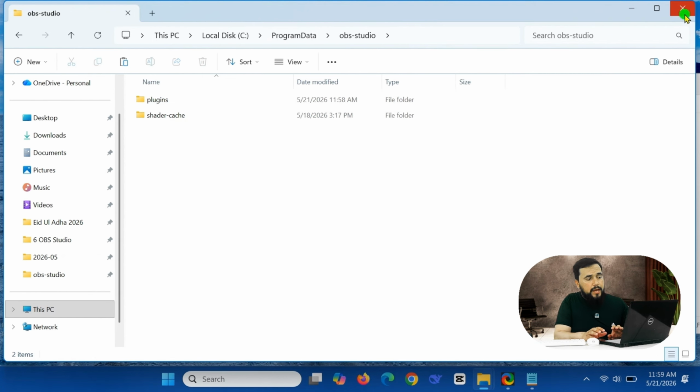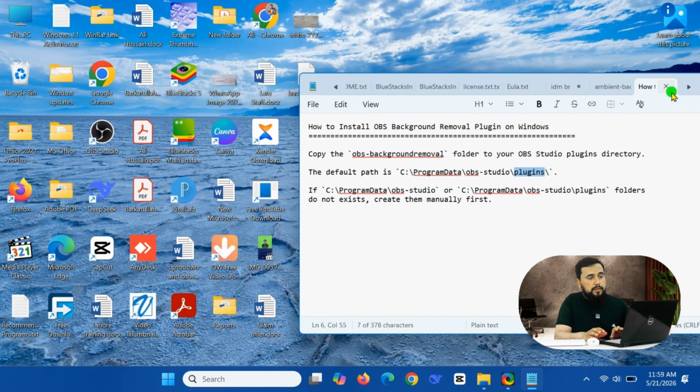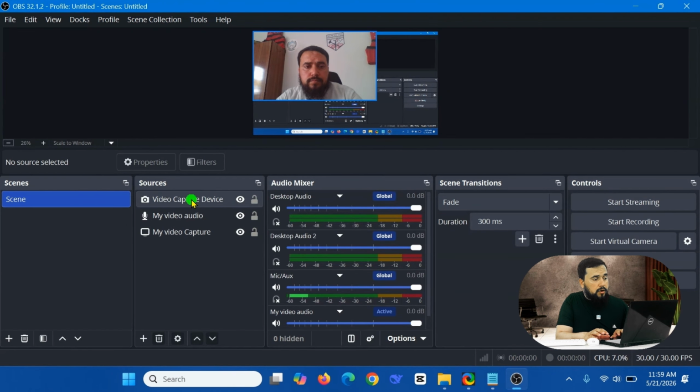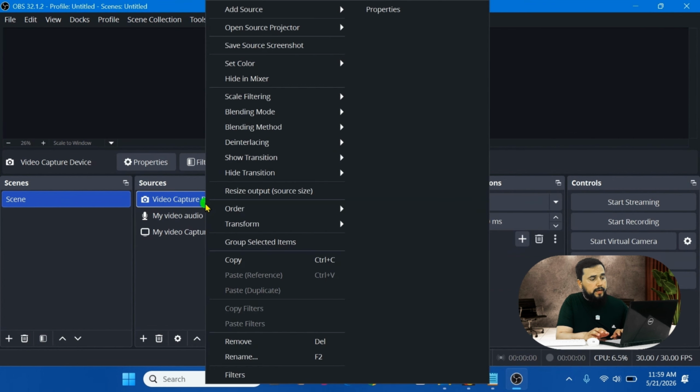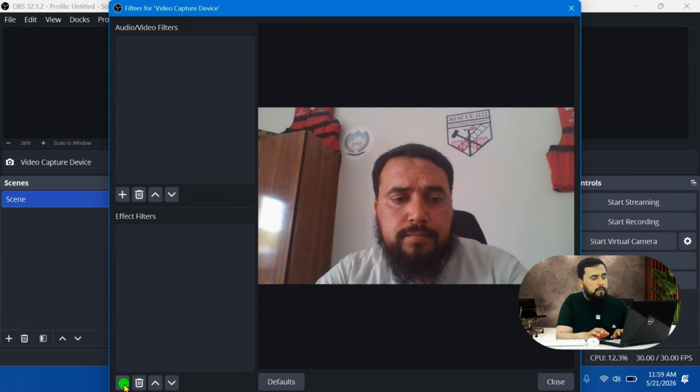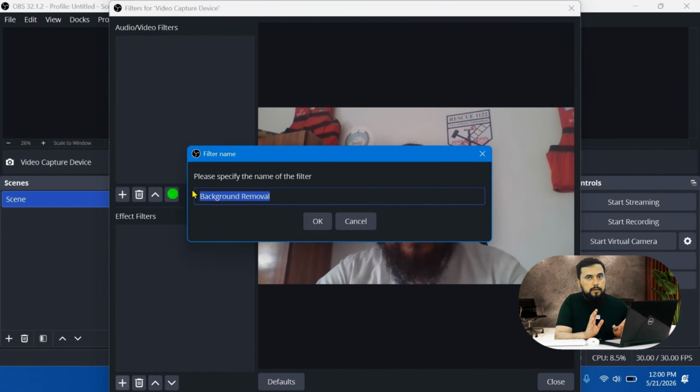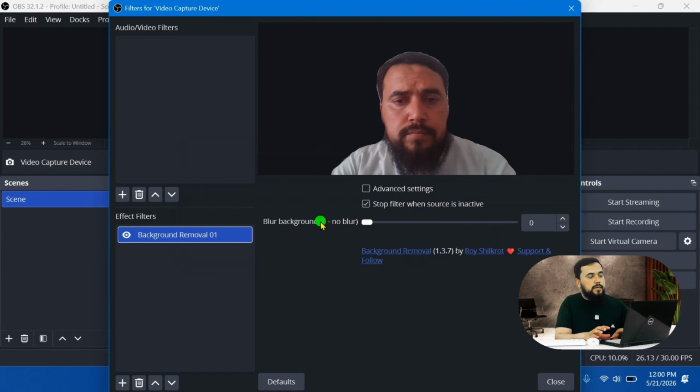And now come to the OBS and check the background removal option. Open the OBS Studio again, right-click on the video capture device, go to the filter option, and then click on the plus button. You can see here the background removal option is available by plugging in the background removal plugin. Click on it, type the name of the background removal, and click on the OK button. You can see here the background has been removed.